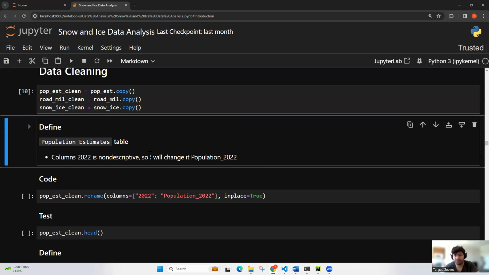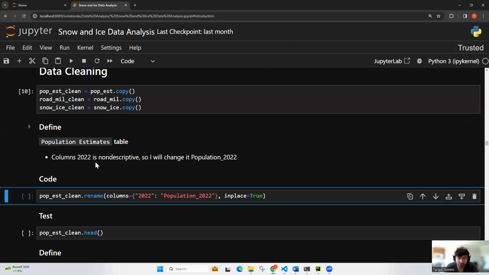We said we are going to change this column name. We are just writing our code. We define which table, this table, because it's intuitive and you will understand what you did in the past. For example, a few days or a few months later, when you are periodically doing the same report, you will understand what you did and why you did it.